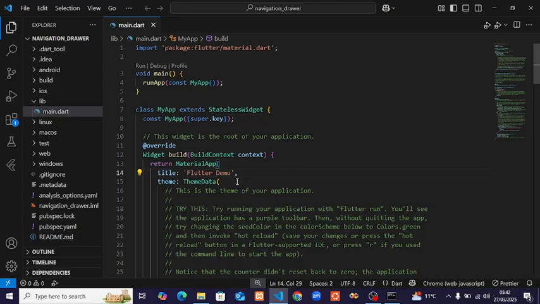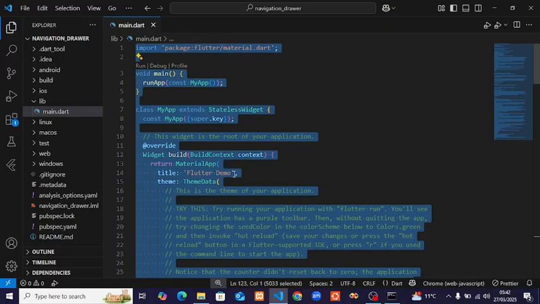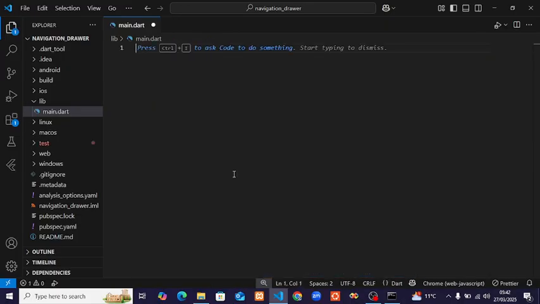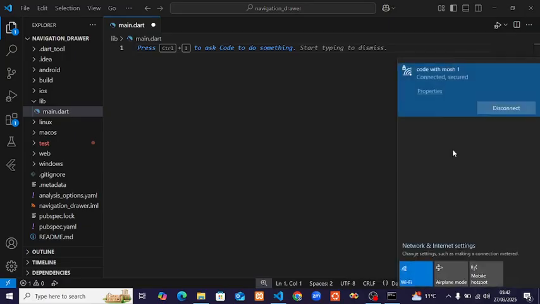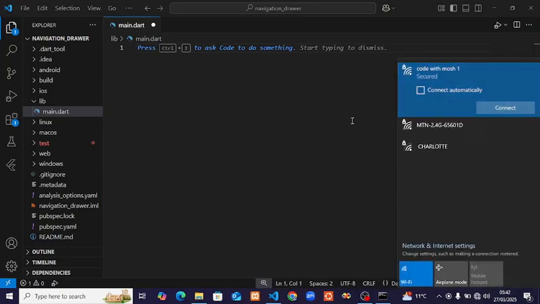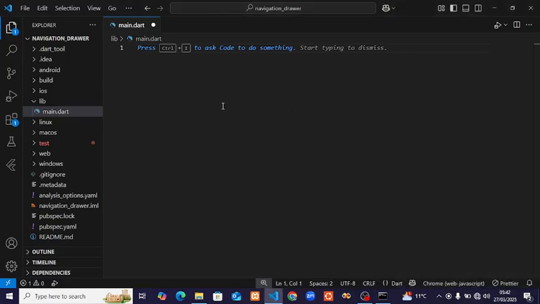So without wasting time, let us first remove everything from the main.dart, then I'll be creating my own code. But for now, let me first disable the internet so that I don't have the automatic suggestions. I want to write everything from scratch so that at your end you're able to see each and everything.